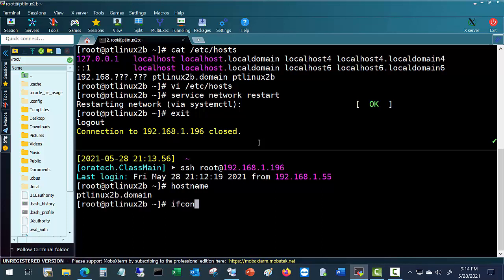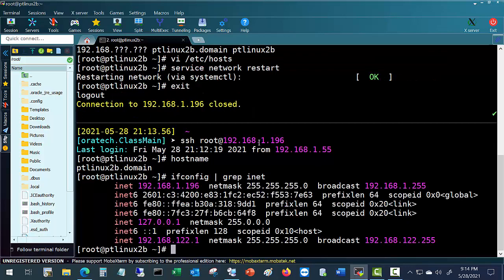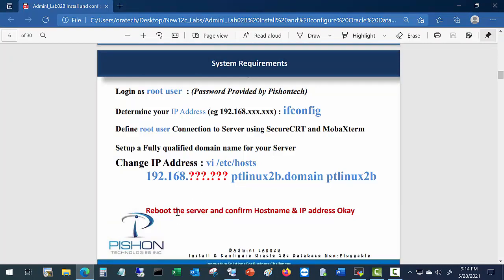Check my IP address, ifconfig | grep inet. So my IP address is 192.168.1.196. Now, if you follow the lab, it says to reboot the server and confirm host name and IP address. I wouldn't need to do that, but you can do that. But it's not really crucial.